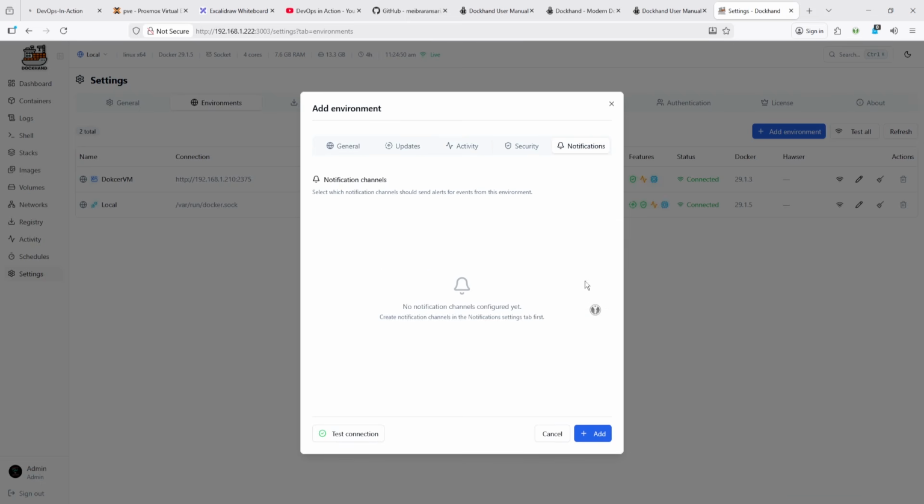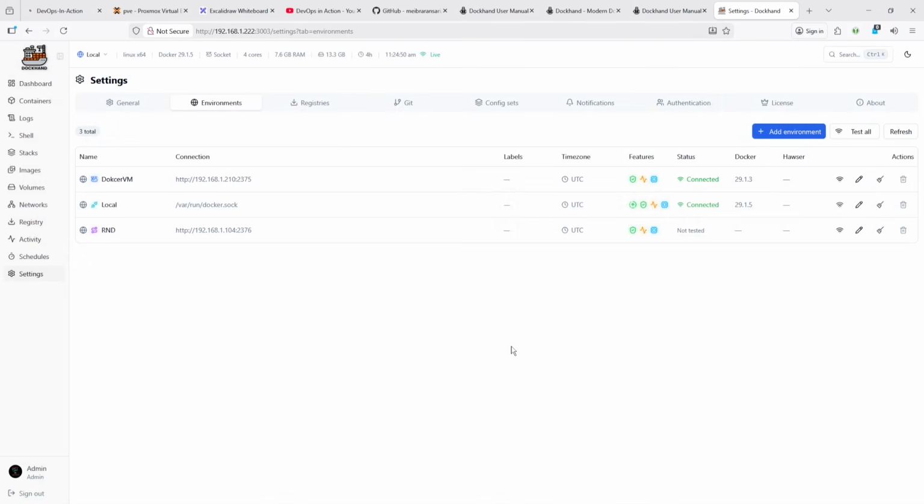or notification you can set. So here you can see the connection type, multiple connection types. This is the Docker VM and its connection type, right? Once you refresh it, you can see the Docker version available here and the Hawser version available here, right?